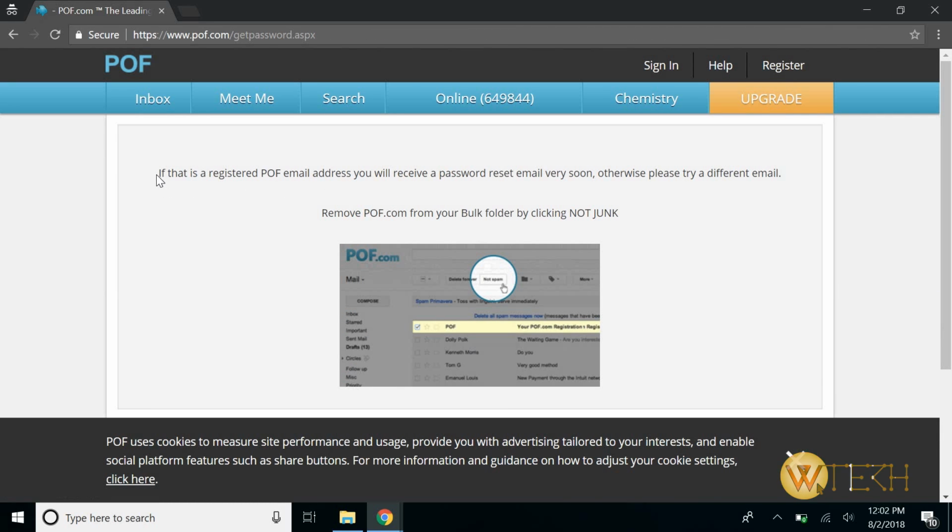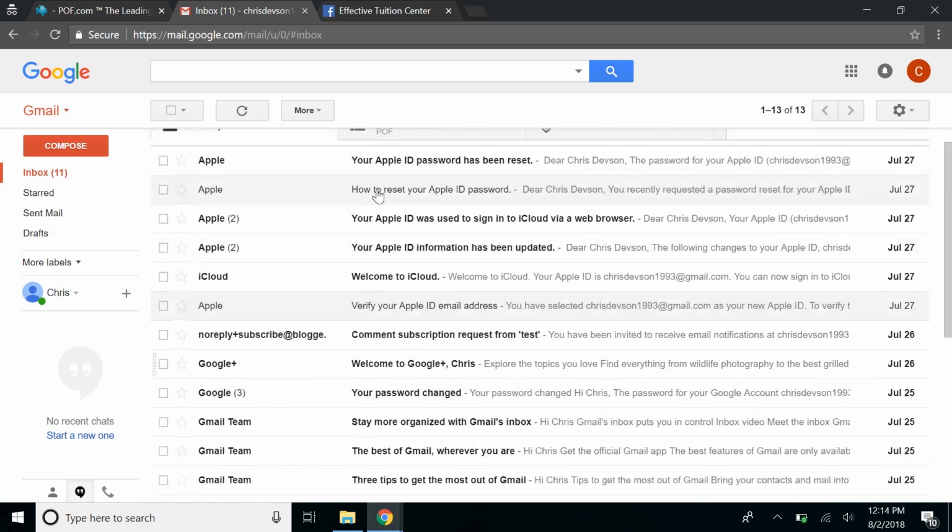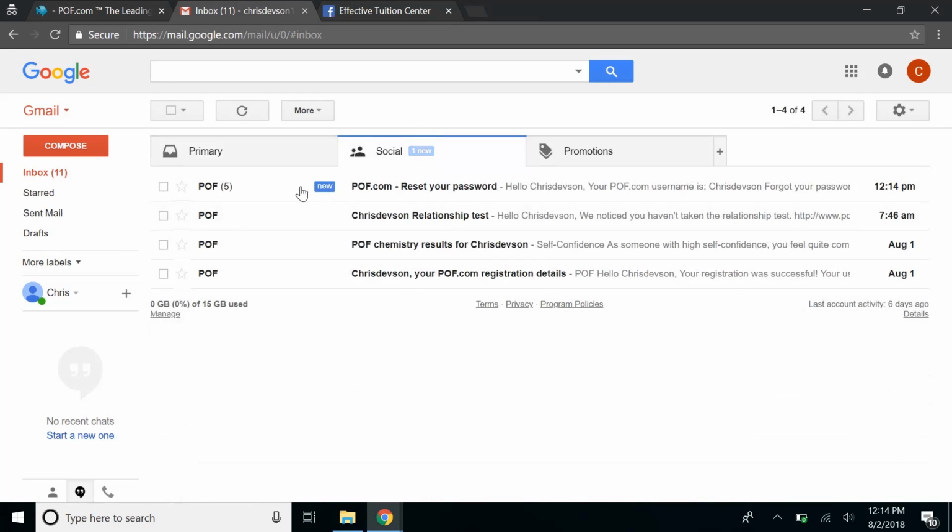And like it says right here, if that is a registered POF email address, you'll receive a password reset email very soon. Otherwise, please try a different mail. Alright, go ahead and check your email, and if you don't find any messages, you can check the social tab.